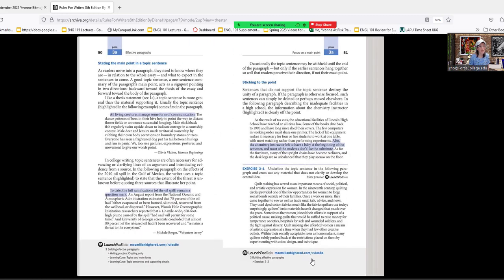So, stating the main point in a topic sentence. As readers move into a paragraph, they need to know where they are in relation to the whole essay and what to expect in the sentences to come. A good topic sentence, a 1-sentence summary of the paragraph's main point, acts as a signpost, pointing in 2 directions. Backward toward the thesis. Like I said, every body paragraph has to relate back to the thesis of the essay, and forward toward the body of the paragraph. So like the thesis statement, a topic sentence is more general than the material supporting it.